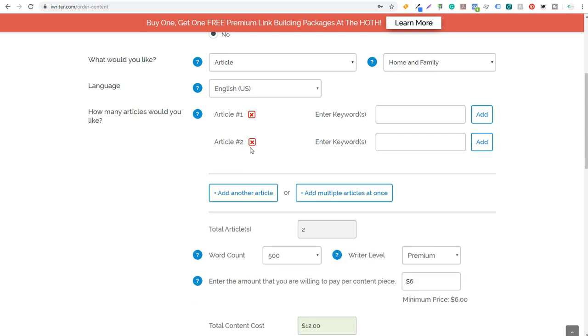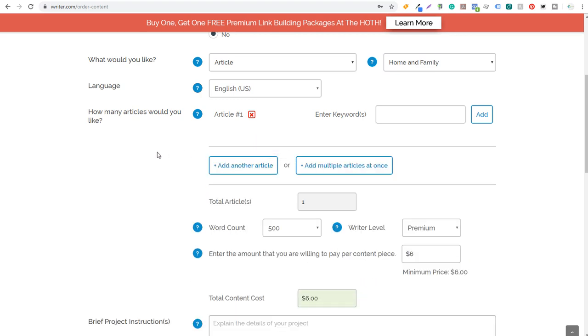I generally just order one article at a time to keep things as organized as possible. It's easier for me. And then you can also add multiple articles at once. What you want to do is enter the keywords here that you want the writer to focus on. So for this one, it's going to be farmhouse bathroom decor.